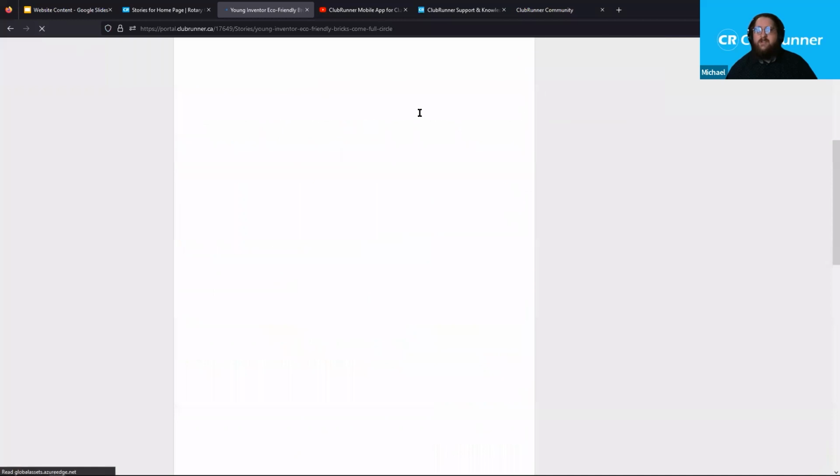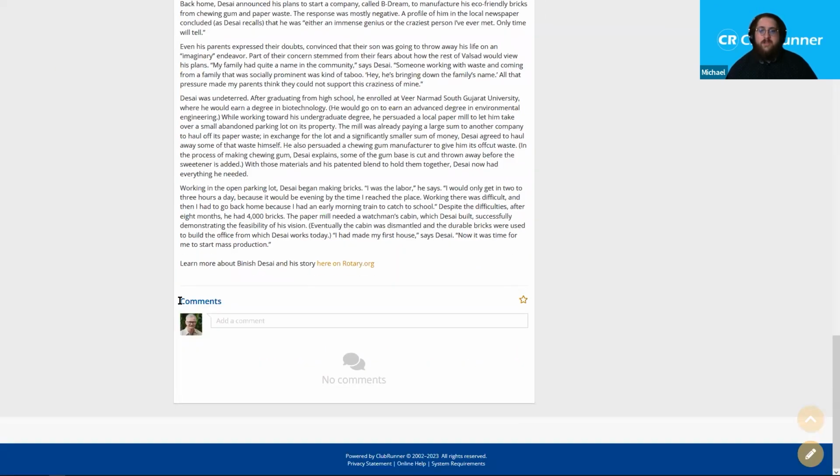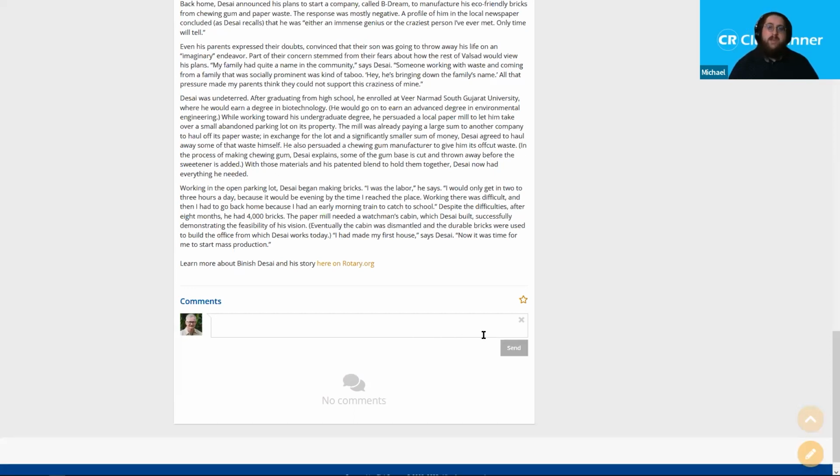And now if we refresh this page and we scroll down to the bottom, we now see that there is a comments section that has appeared where individuals can now go ahead and leave their own comments on the stories that we've created. So for example, if I was a visitor of the club website and I've just read through this story, I can go ahead and I can leave a comment.